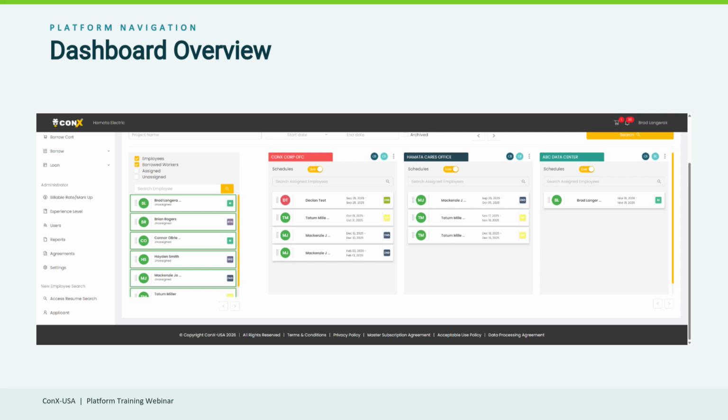Here you'll see your digital whiteboard front and center, and off to the left is your resource management bar where you can access your employee roster, the labor exchange portal, the new employee search when looking to hire workers, and admin tools. Up on the top right is your notification hub.